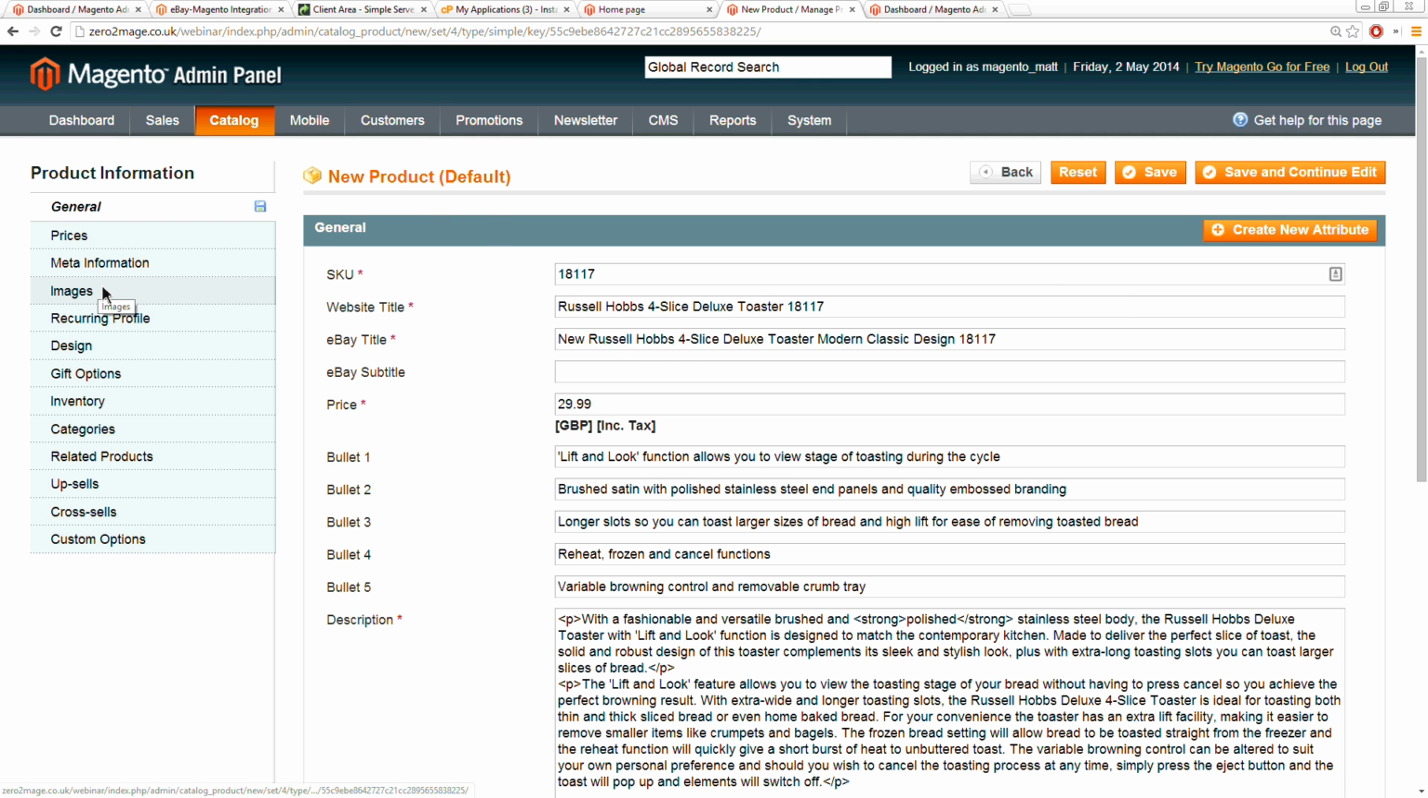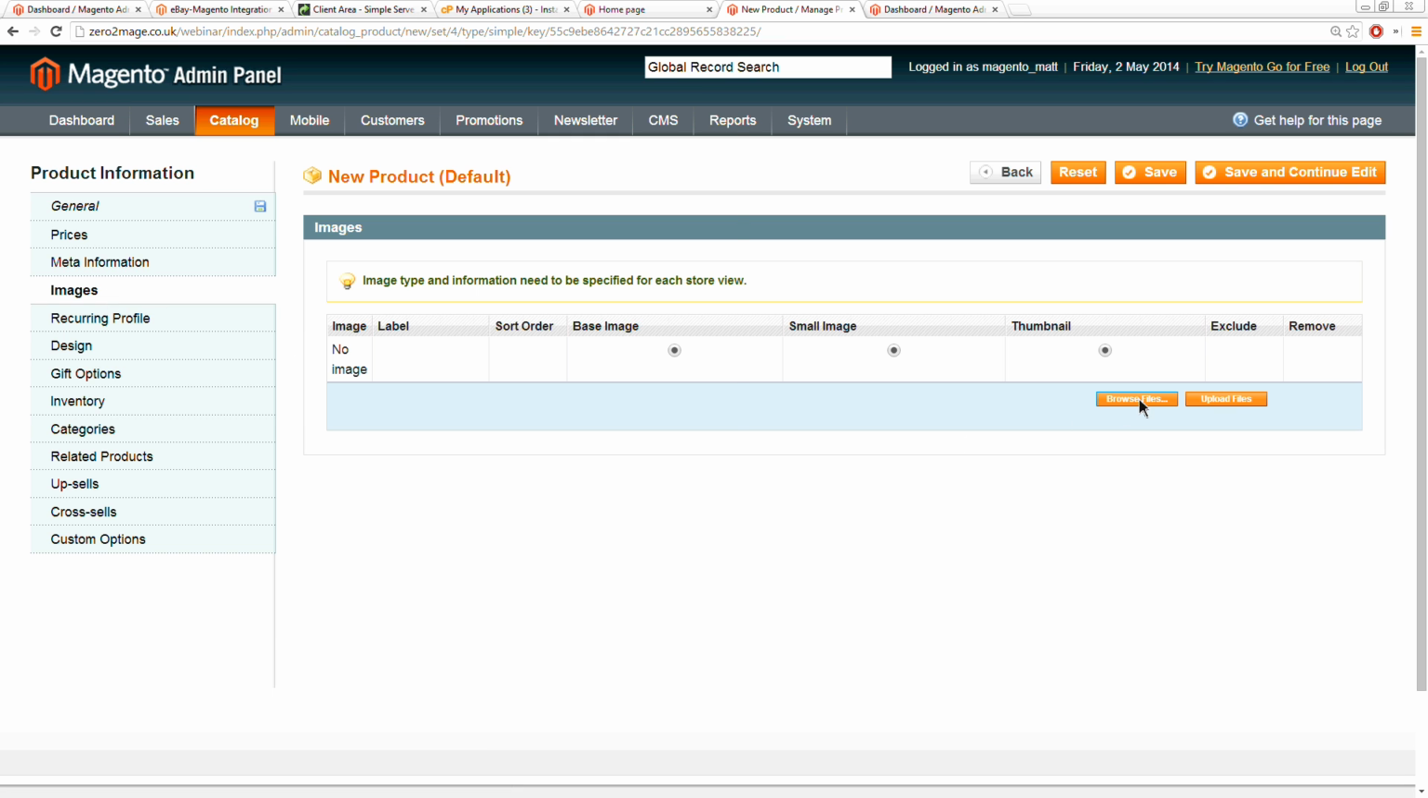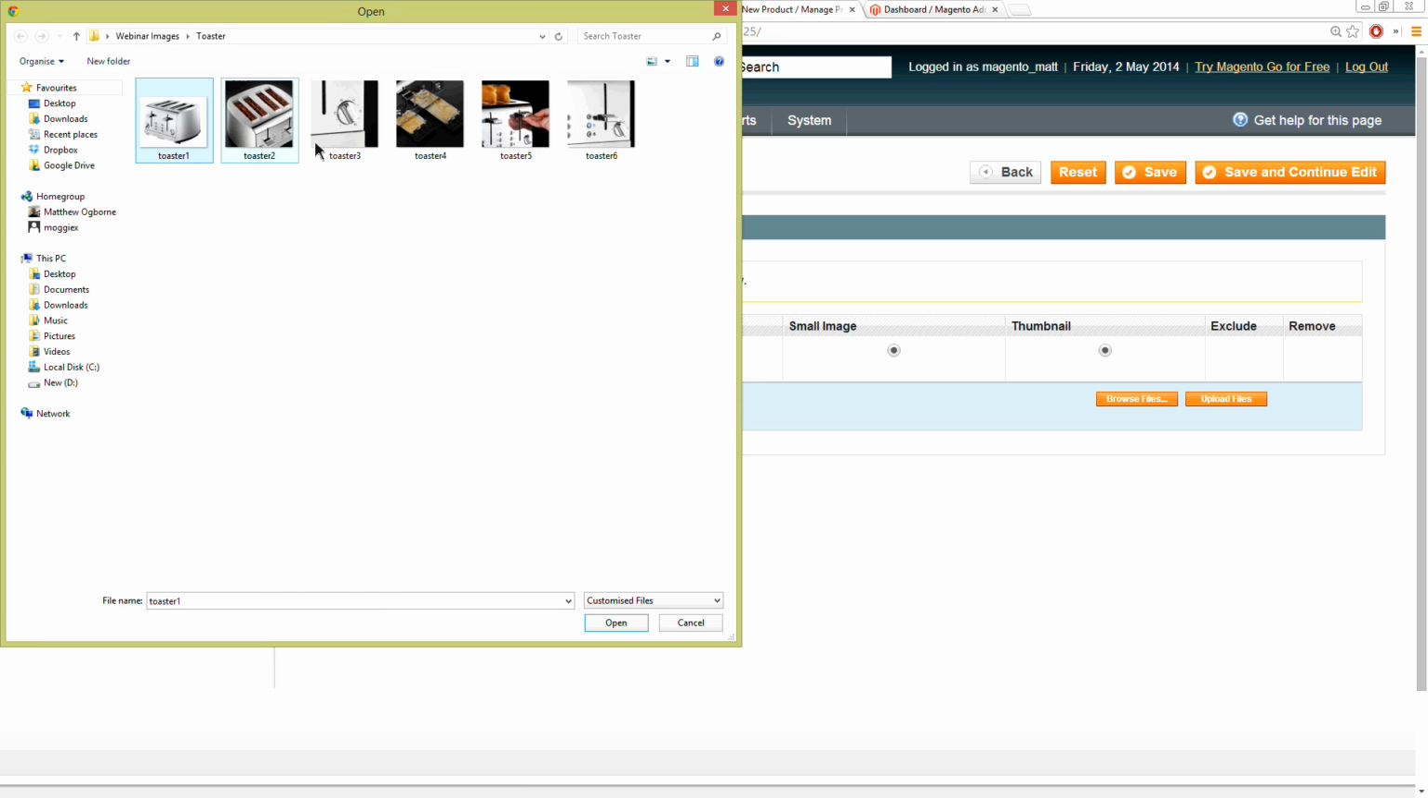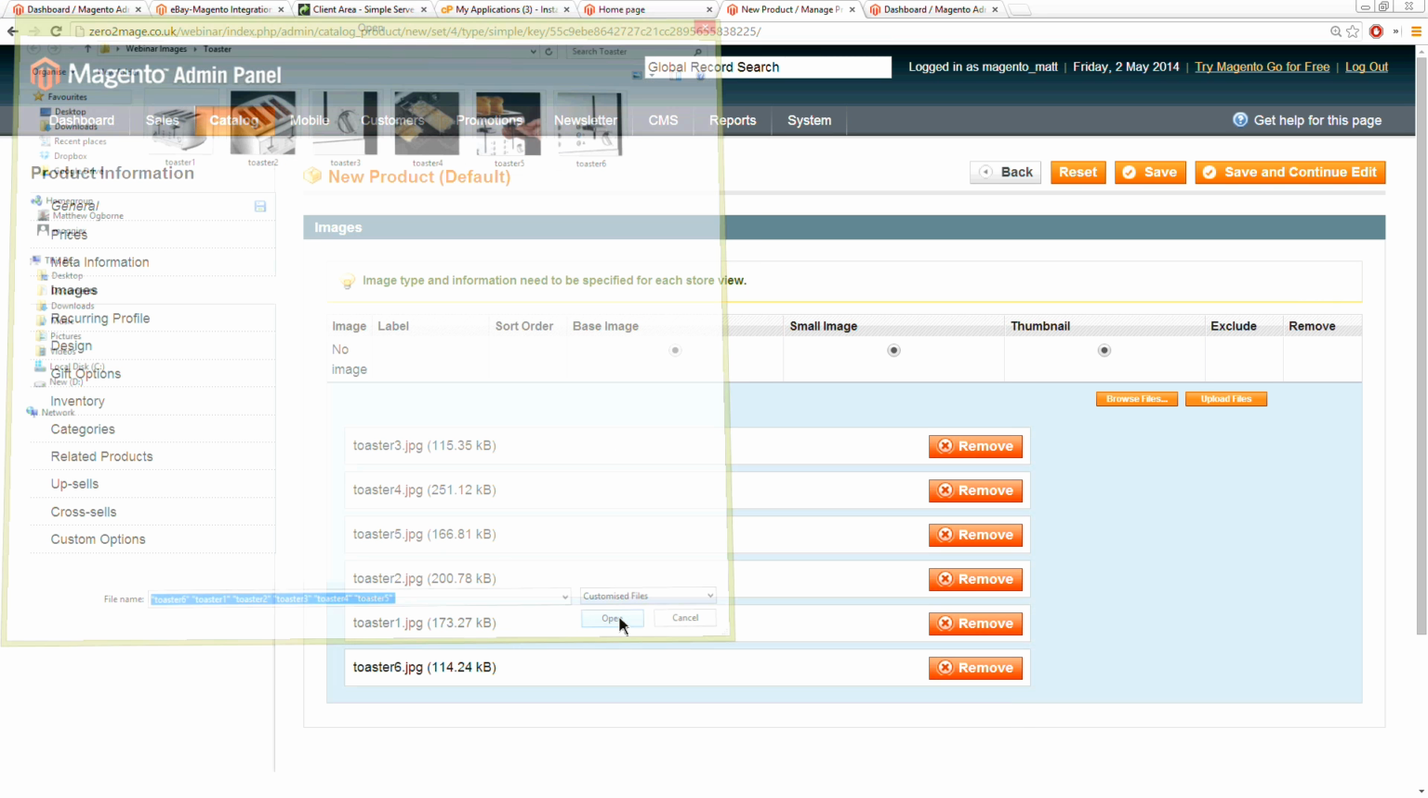Now, we do also need to add some images to our product. So let me go and click on Browse Files. And ta-da, we just so happen to have some toaster images ready. And then we click on Open.